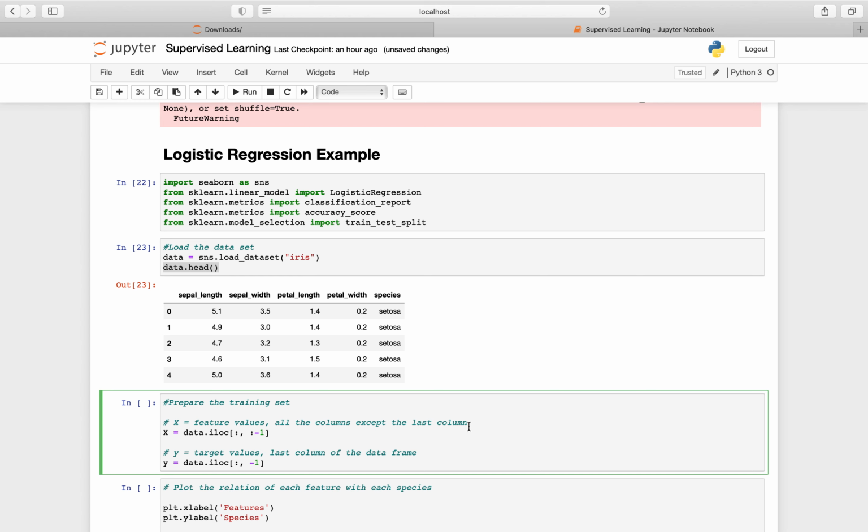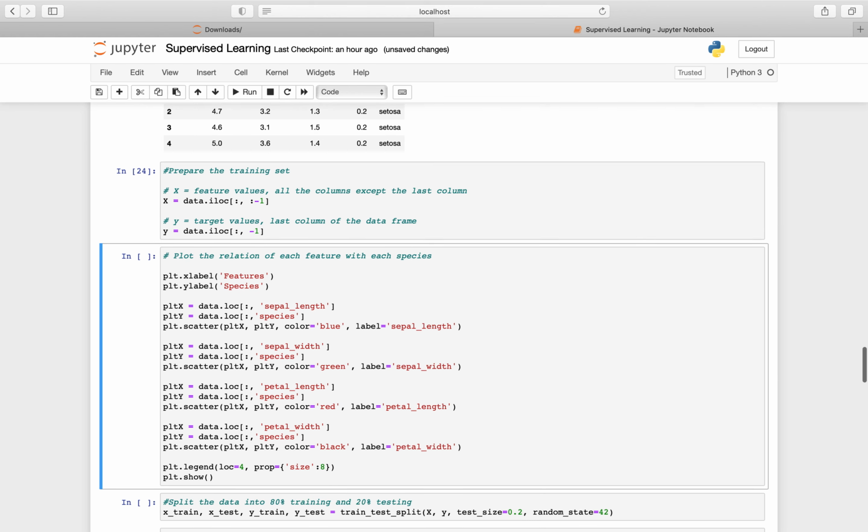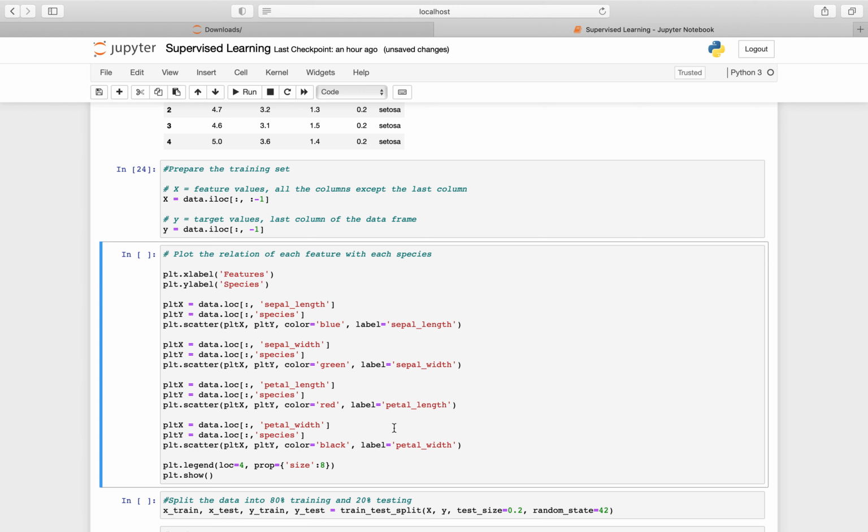And then what I do, I prepare my training dataset. What I'm saying here is that I keep all the feature values except the last column, and the last column is my output value or target value. So let's plot the relationship. It's just to show you how they're related to each other.